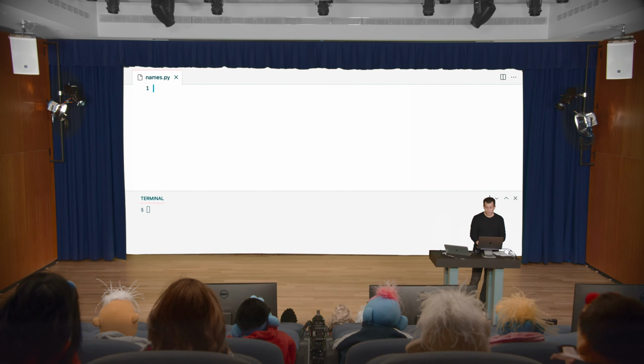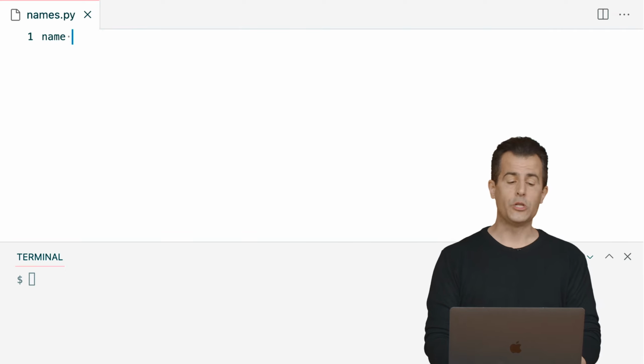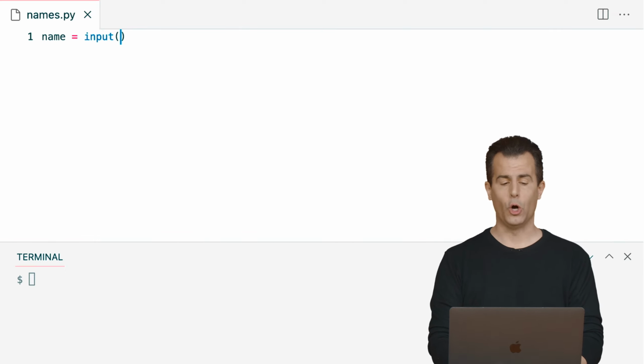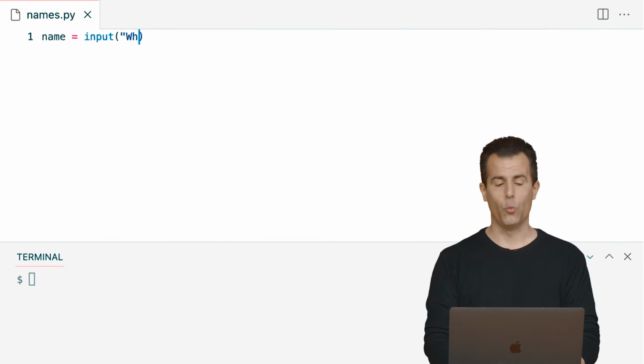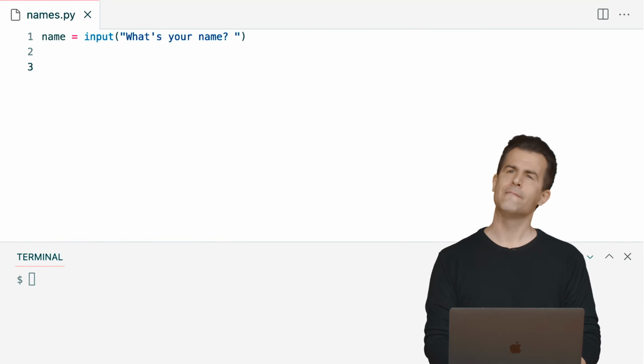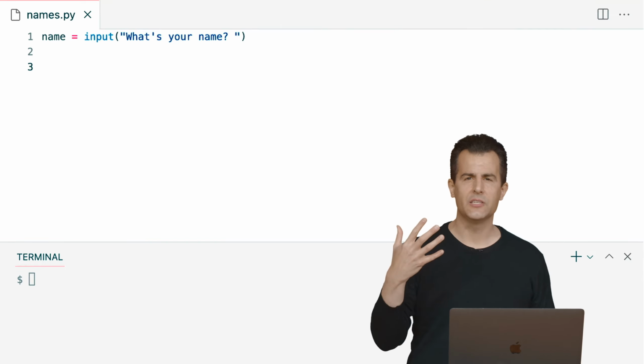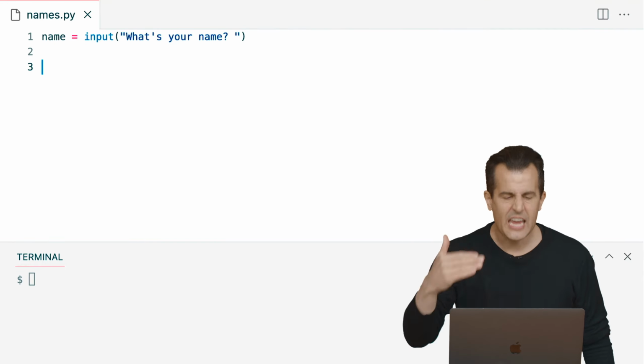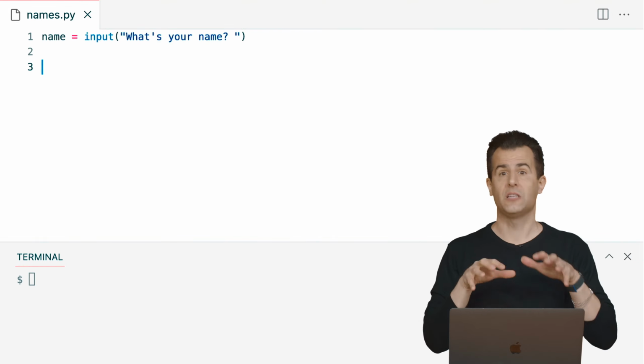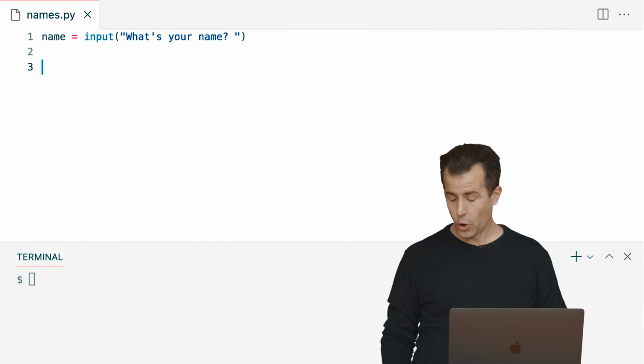Let me go ahead and simplify this file, and again give myself just a single variable called name, and set the return value of input equal to that variable. So what's your name, as before, in quotes. And now let me do something more with this value. Instead of just adding it to a list or printing it immediately, let's save the value of the person's name that's just been typed in to a file. Well, how do we go about doing that?